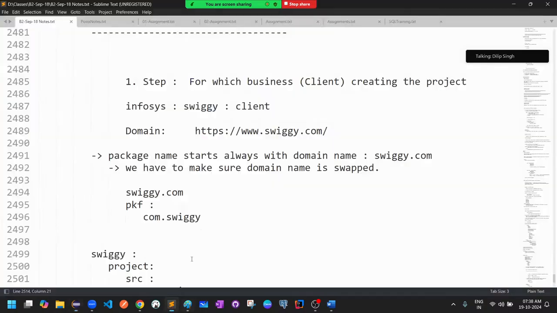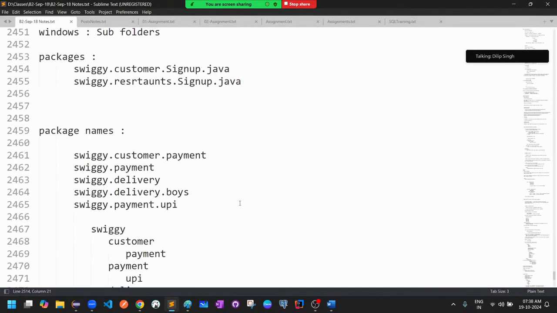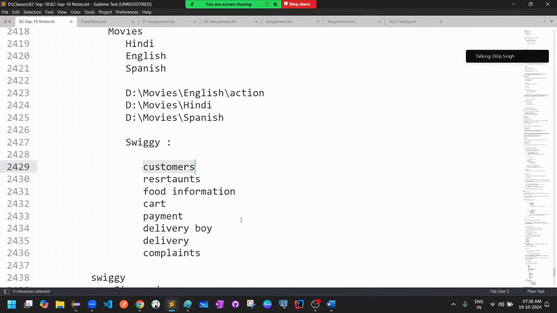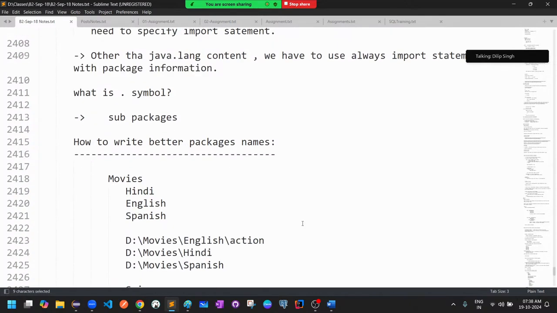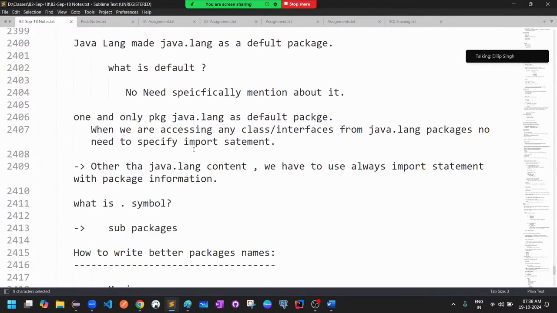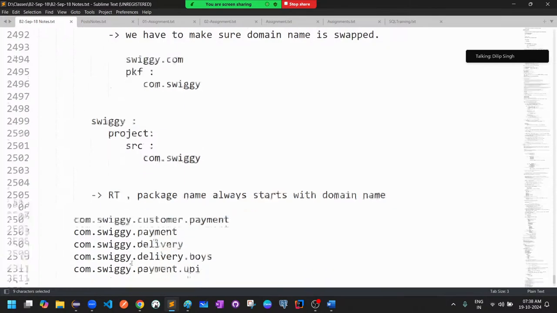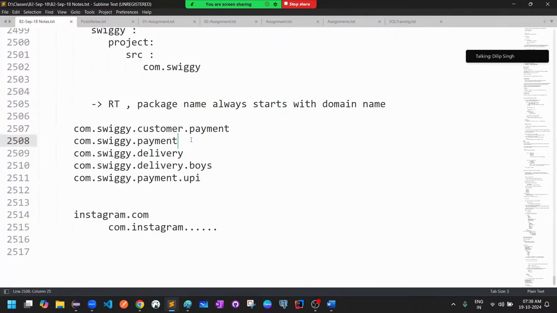And I told you how to write better package names also. As part of the package names, what is the dot symbol representing? Whenever you are using the dot symbol as part of our package names, it will internally create subfolders, subdirectories. From our Windows operating system point of view, I can say it is going to create subfolders. So going further, even in our real time applications, or even when we are practicing, we are going to use this kind of naming convention always as part of our package names.